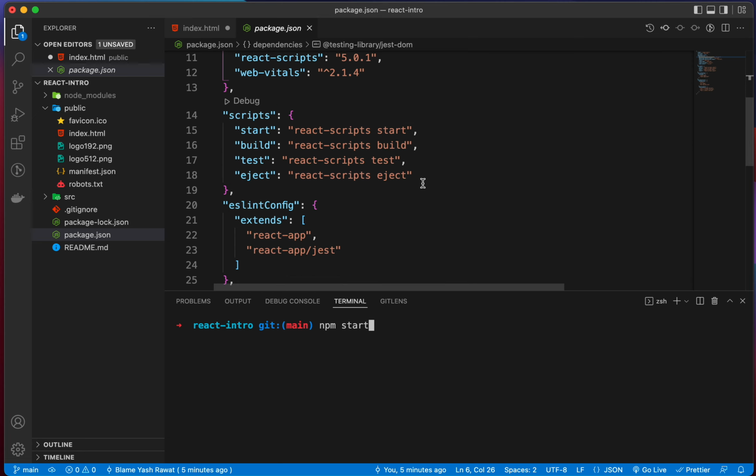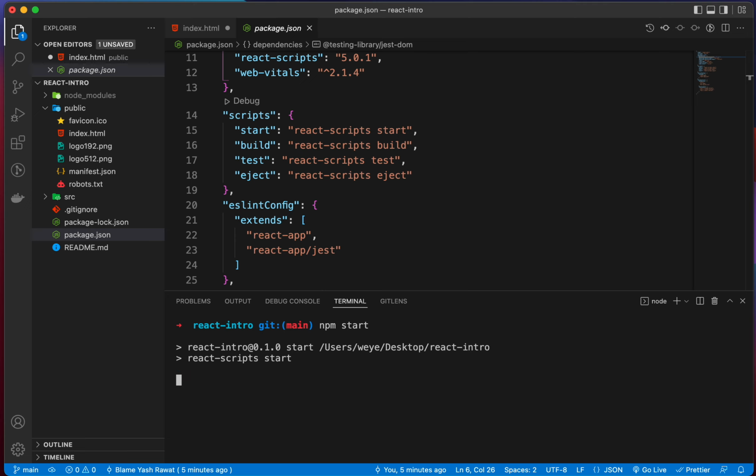Eject is a command where you can actually change the webpack configurations. Webpack is basically how your code is transpiled and how the whole bundling is done. Webpack is a bundler which takes your entire chunk of code, breaks it down, combines it and makes an index.html file. So let me run npm start.